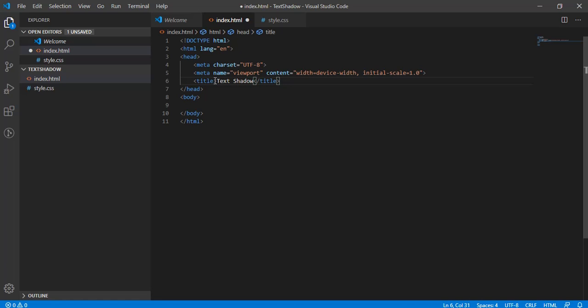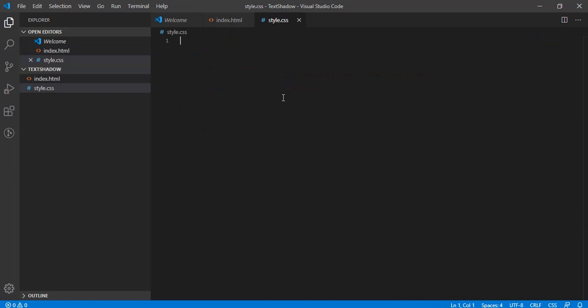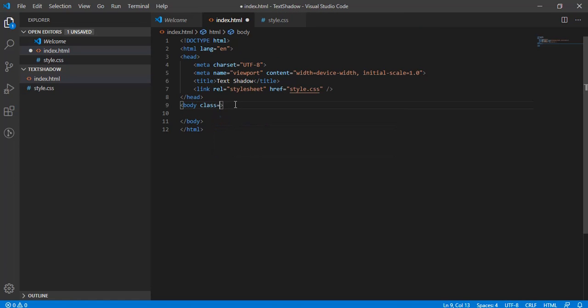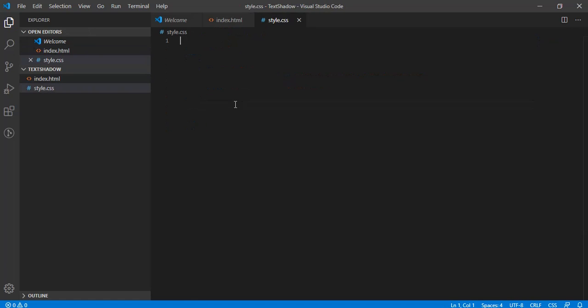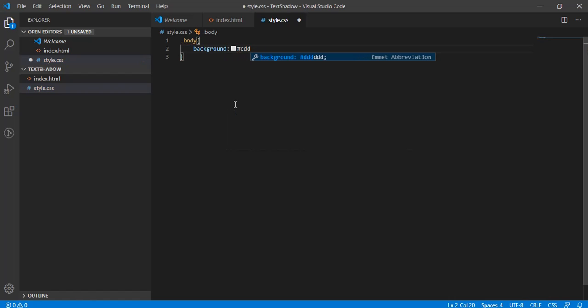Let's change the title name to text shadow. Let's add the style sheet to the page, style.css. CSS is already added. Okay, let's apply some basic class on body. Here we'll have a basic body and we'll have some background, let's say some dark DDD, oh sorry, 333.